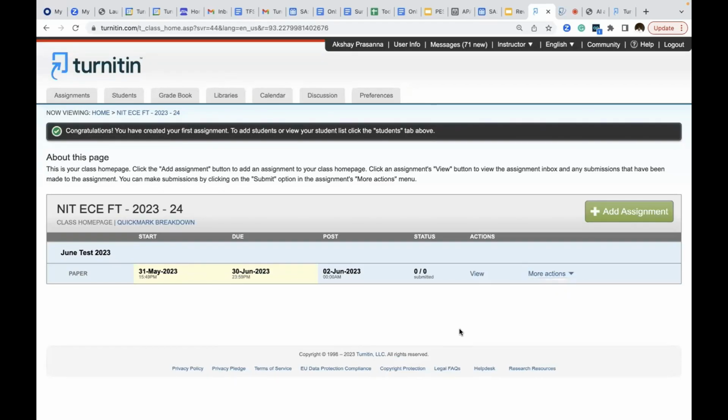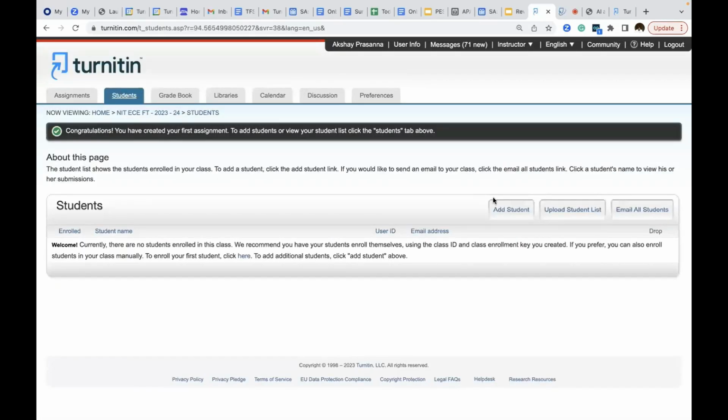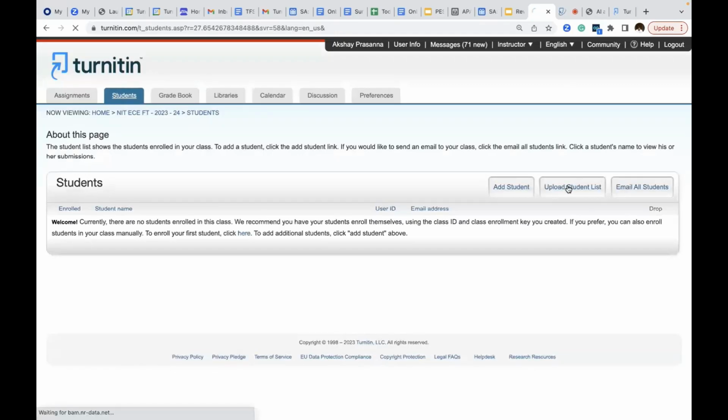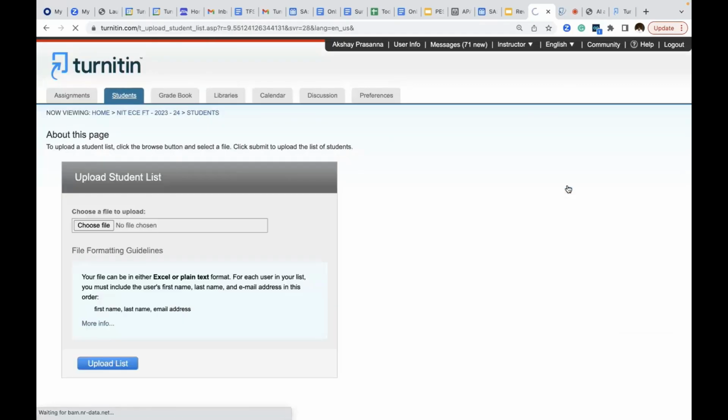If you want to give access to students so they can submit, click on Turnitin, and below the Turnitin logo there is a Students tab. Click on the Students tab, click on Add Student, give the first name, last name and email ID of the student. The student will get access. If not, you can give access by bulk upload also. Up to 99 students can be added in one go.